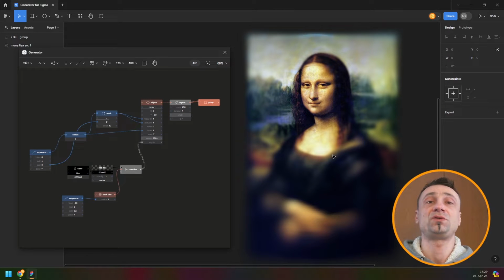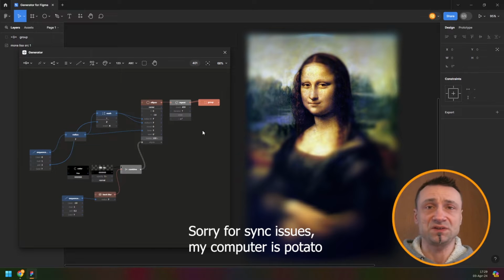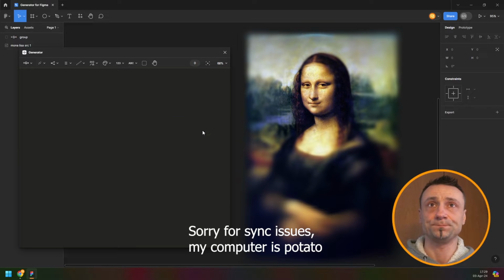Hi, in this tutorial we're going to look at how to progressive blur basically anything in Figma. You can replace this with any other picture, any other background, it doesn't matter, it'll blur everything. So we'll start by, as usual, deleting everything.